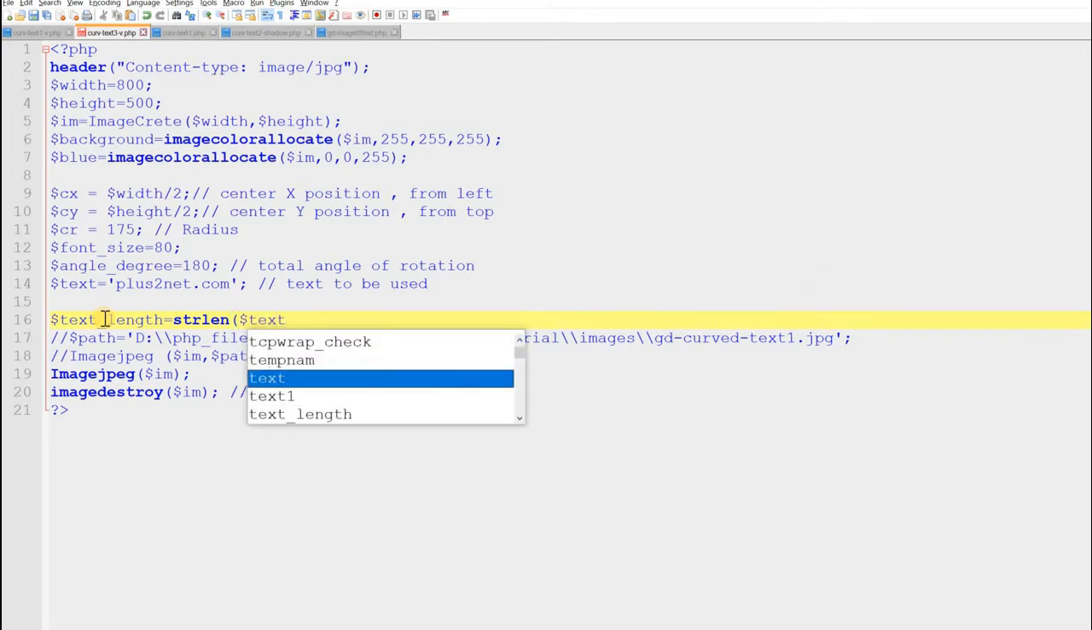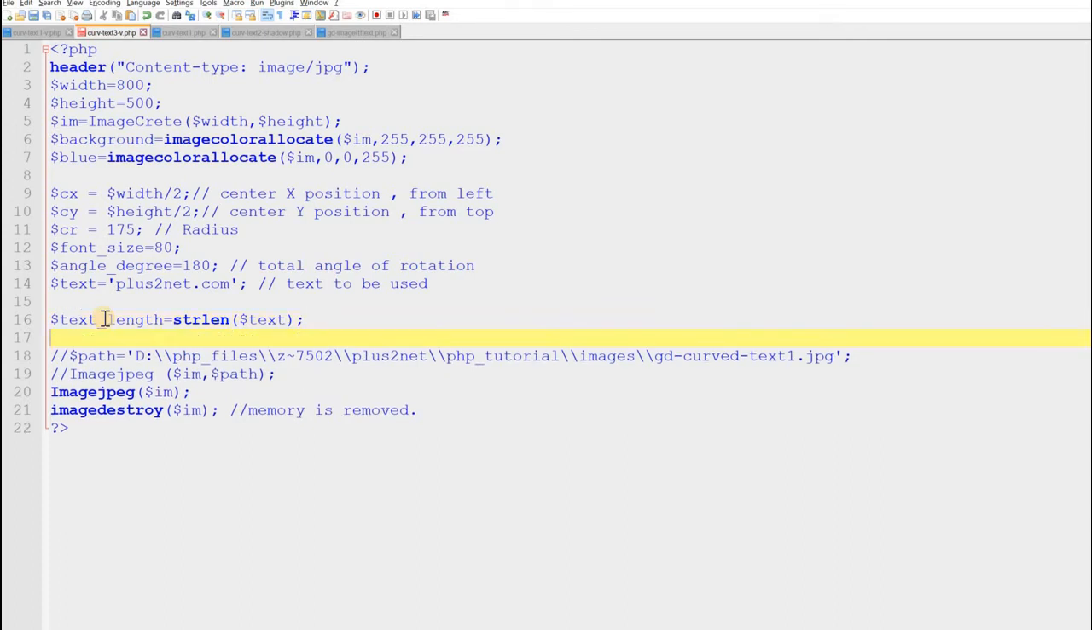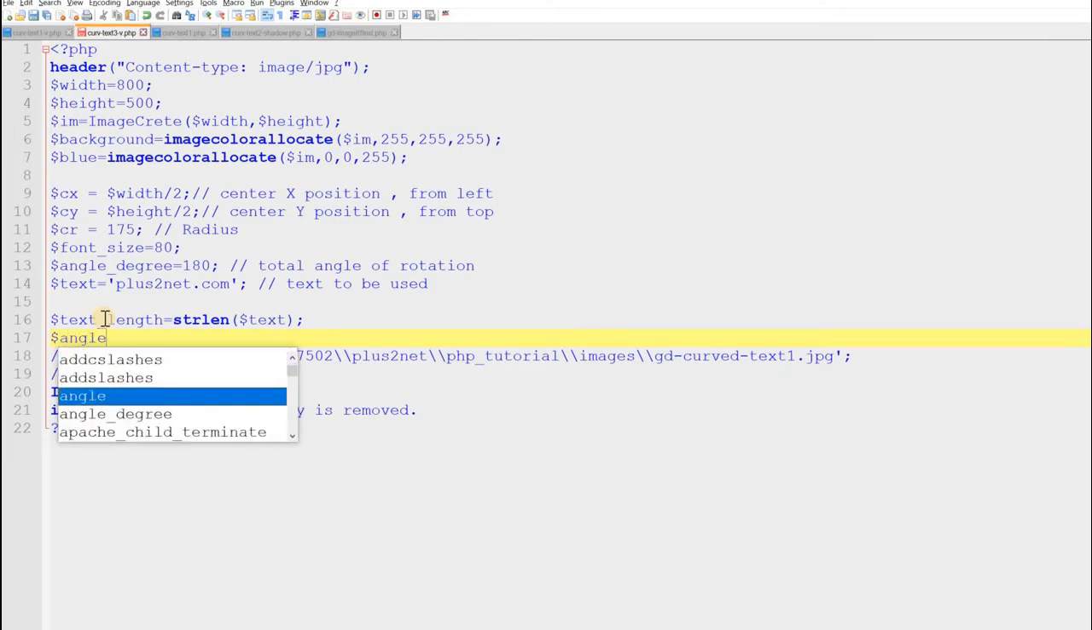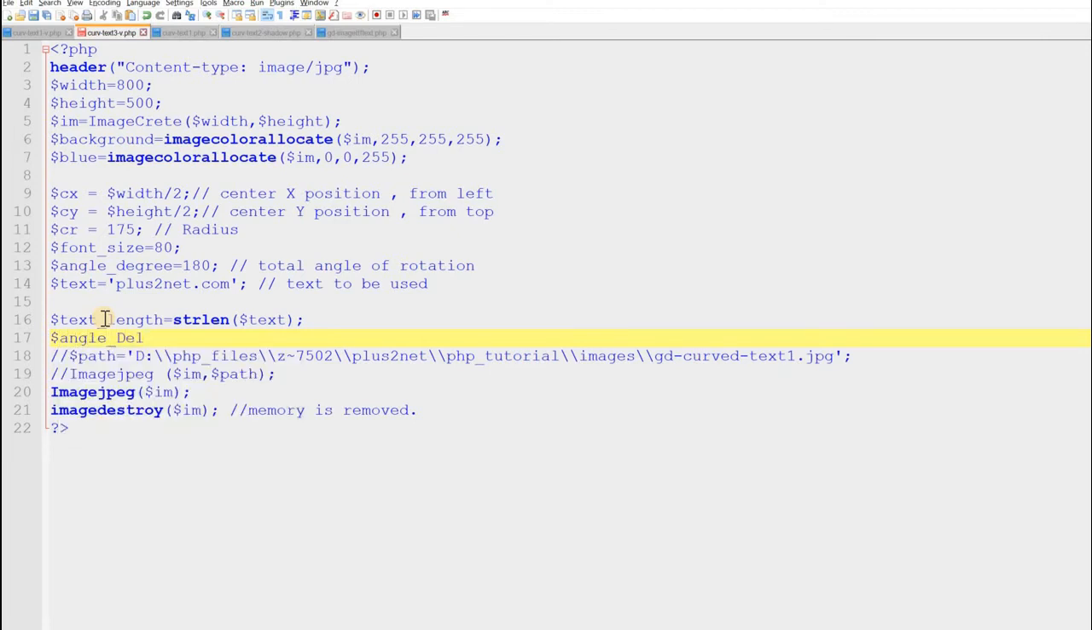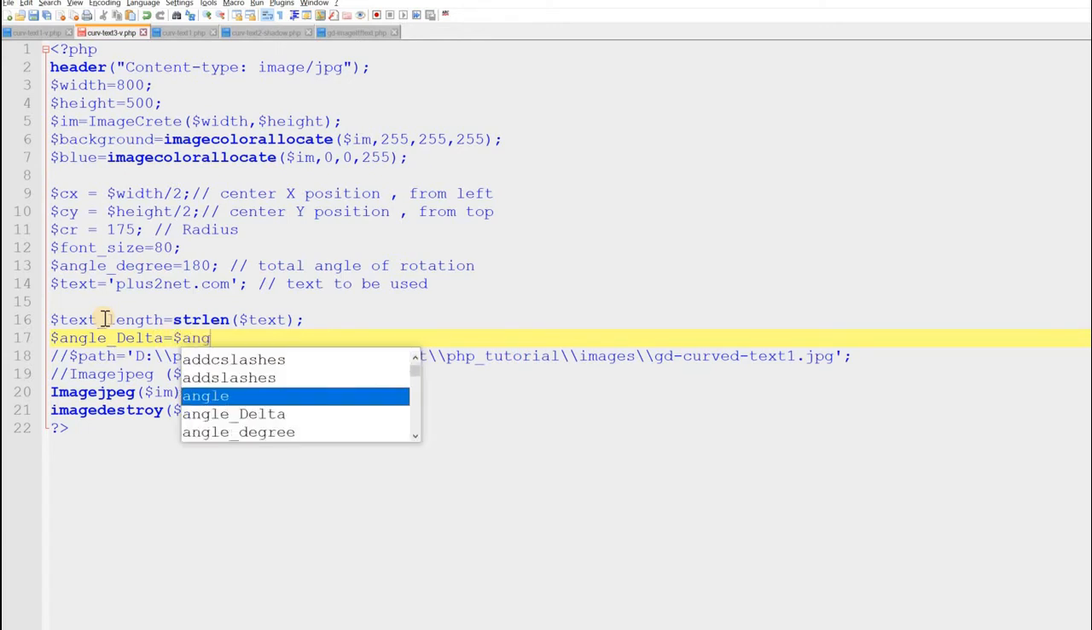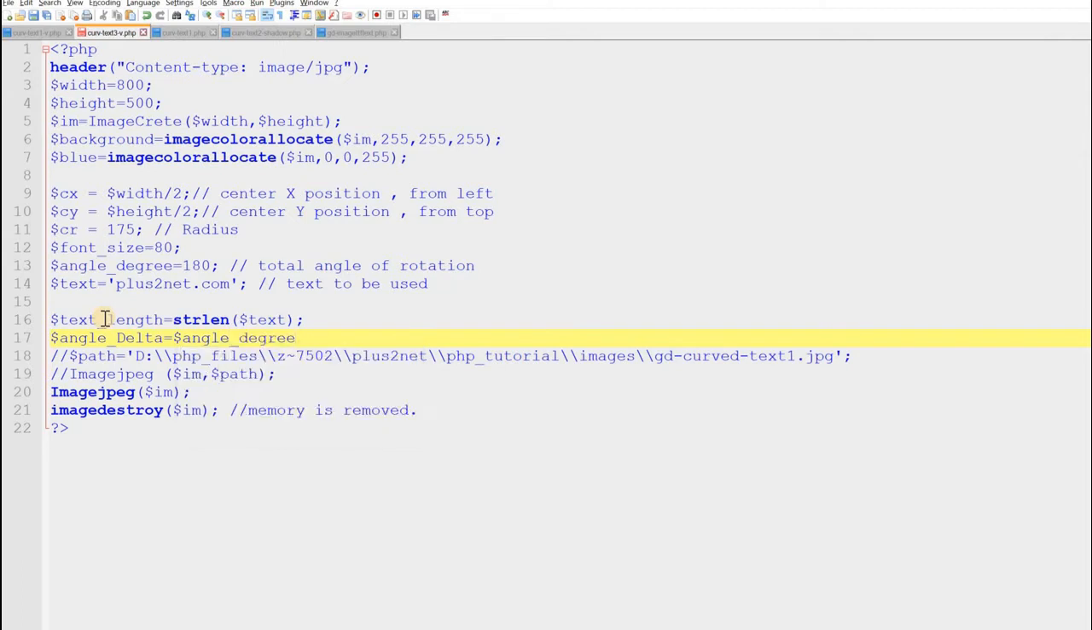So I am just finding out my total number of characters, because it is 180 degrees I have to rotate. Suppose 10 characters are there, then 180 by 10, 18 degrees each character has to rotate. So that's the purpose. Now for that I will say angle delta, because that is how much each character has to rotate. Now I will say it is angle in degree divided by text length.